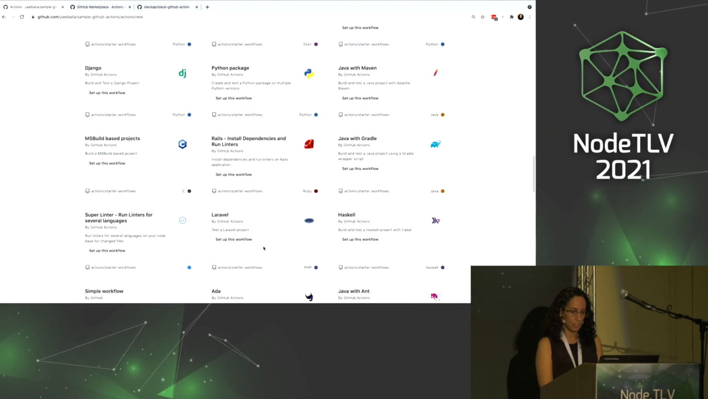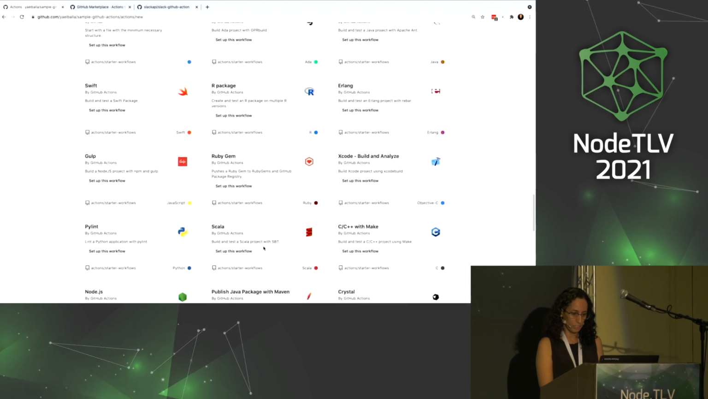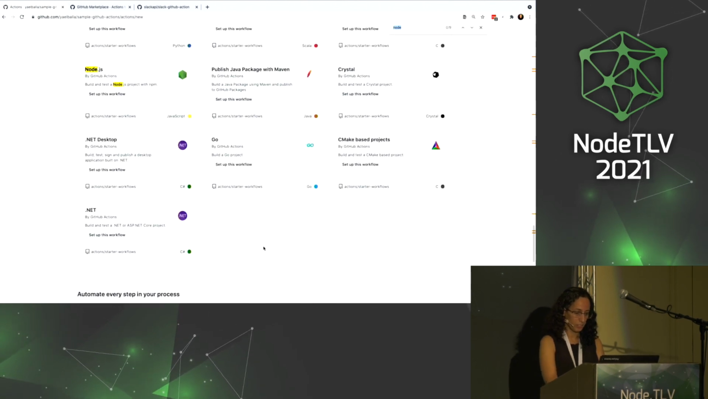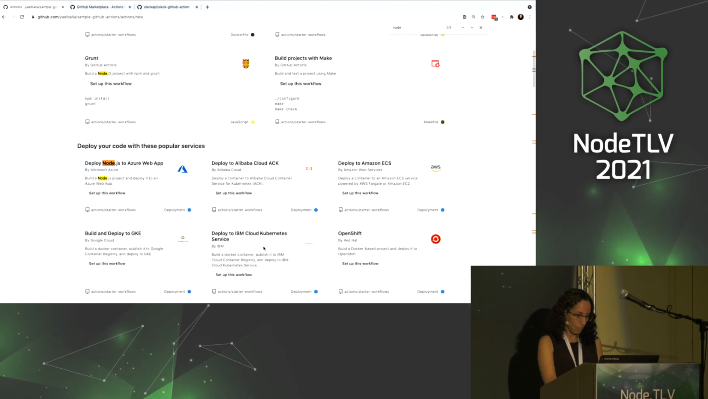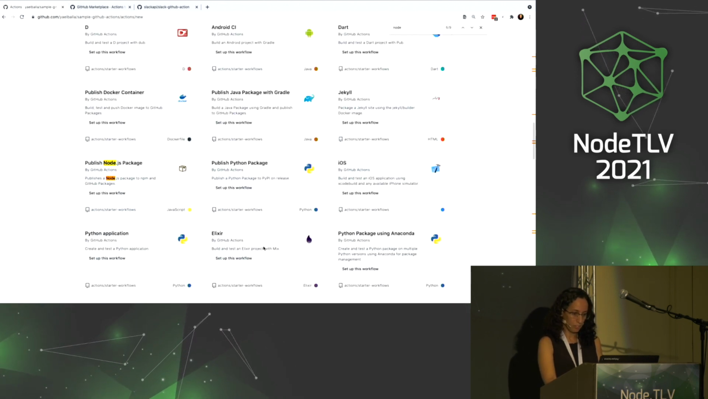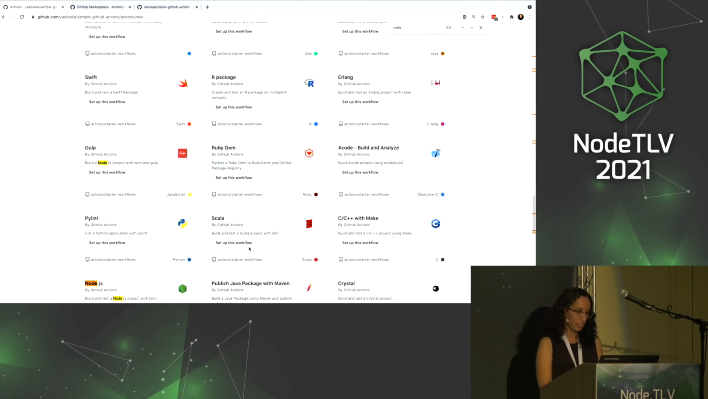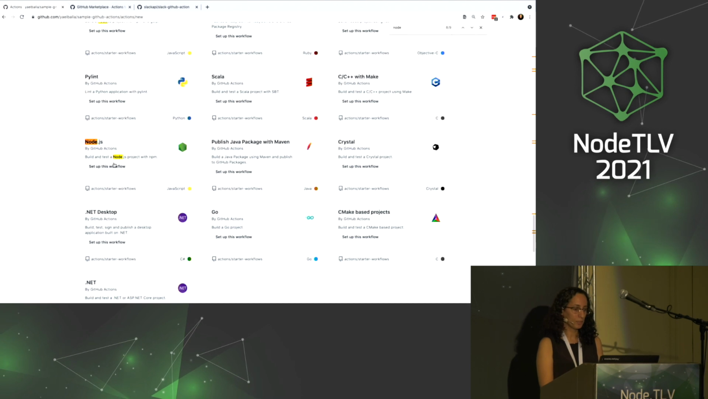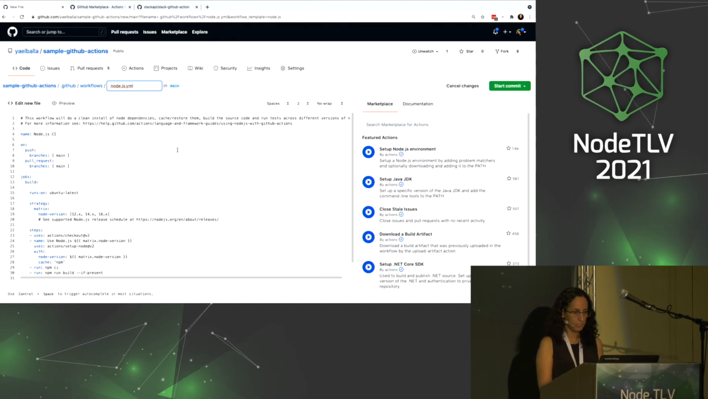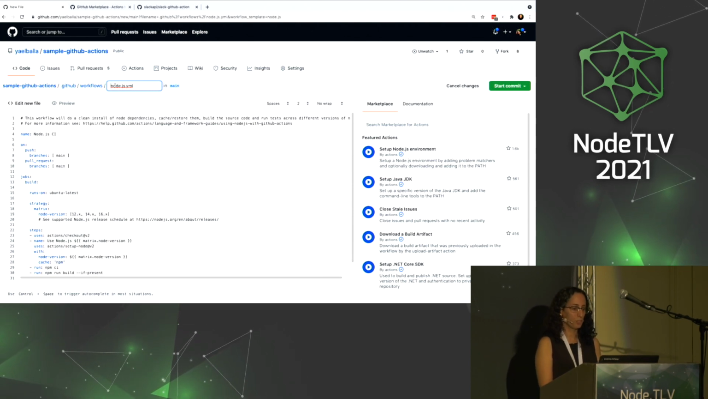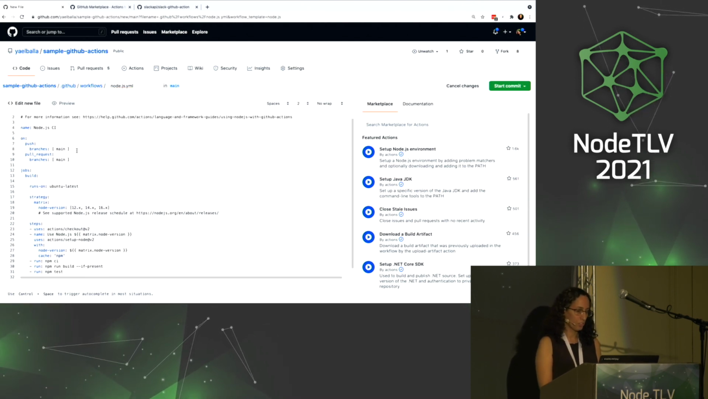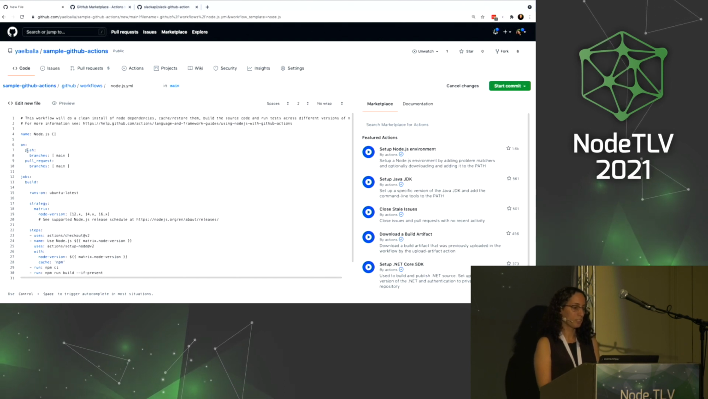So we'll search for something with Node. OK, let me search. This is deploy, publish, package. OK, Node.js. So we'll set up this workflow. We can, of course, edit it, but this is just a nice way to start. You can see that this creates a file named node.js.yml inside .github/workflows in our repository. And it's the same structure as I showed before. Here, we can see it's also running on every push to this branch and on every pull request.